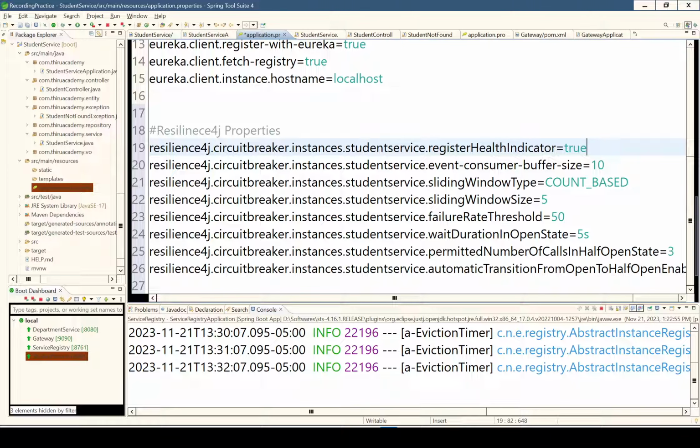Register health indicator, how can we check that? We need to check the health of that application, right? So that health indicator we are giving as true, and the event consumer buffer size we are providing as 10, sliding window type count based, sliding window size 5, failure rate threshold 50%, wait duration in open state 5 seconds, permitted number of calls in half open state 3.